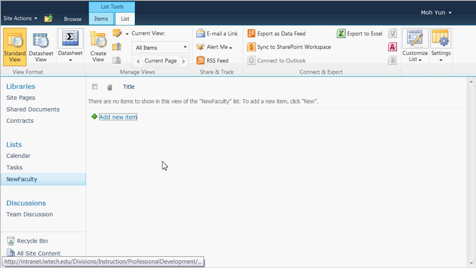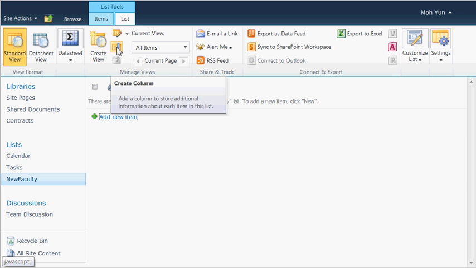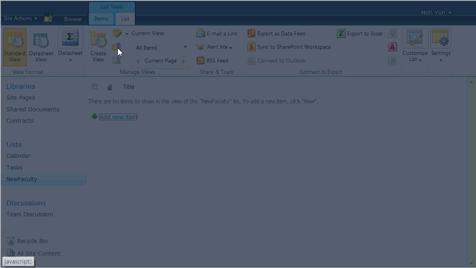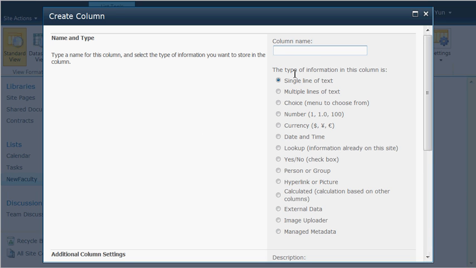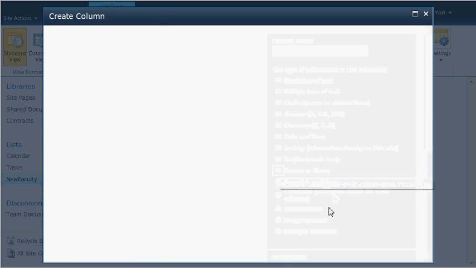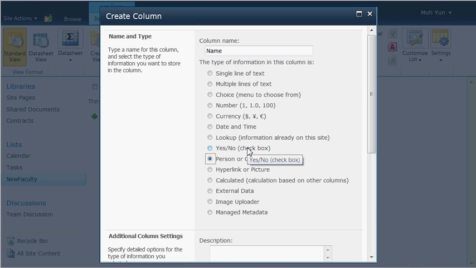So let's go to the list tab and click on this create new column tool. Click on it, and let's say I'm going to add a new field called name, and then choose the option for a person or a group. Then SharePoint will modify the view a little bit.